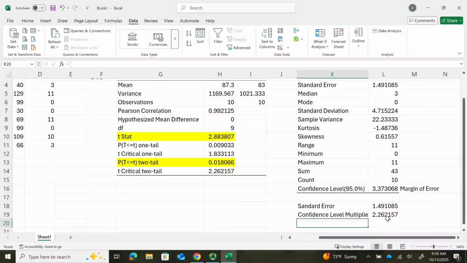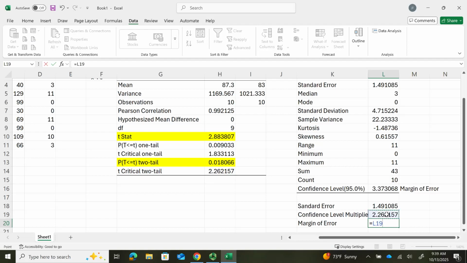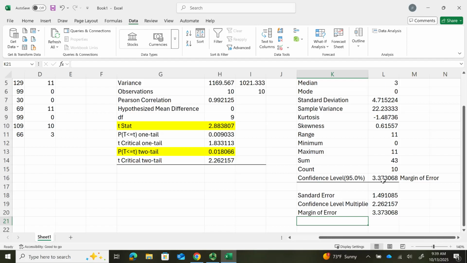The last thing I want to calculate is the margin of error. The margin of error is simply the confidence level multiplier times the standard error. So I'm going to say equals, and then I'm going to choose this value and multiply that by the standard error, the 1.491. And that's going to be the margin of error. And you can see that this value right here that we got from the output matches up with that value down here that we just calculated.